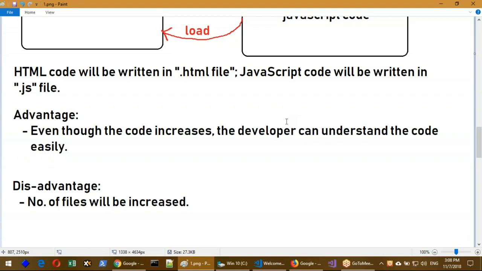This is called reusability. What is the meaning of reusability? Create once, call many times. Creating once and calling many times is nothing but reusability.